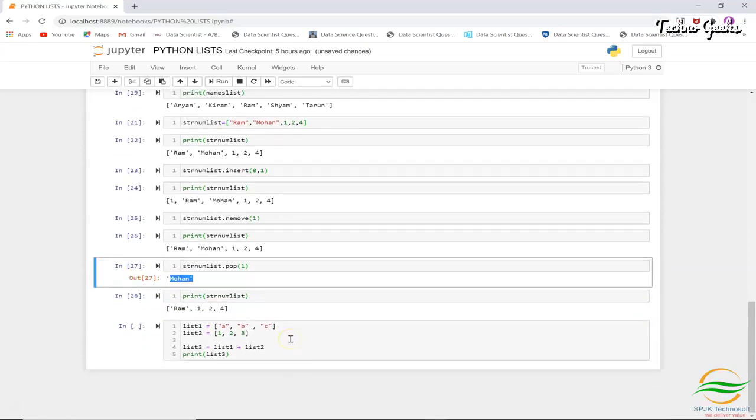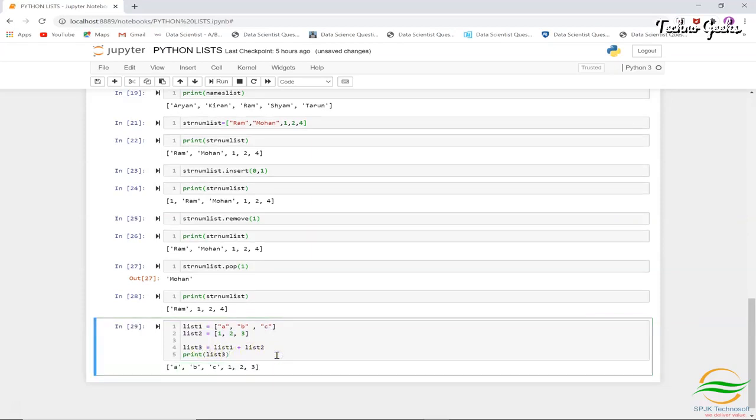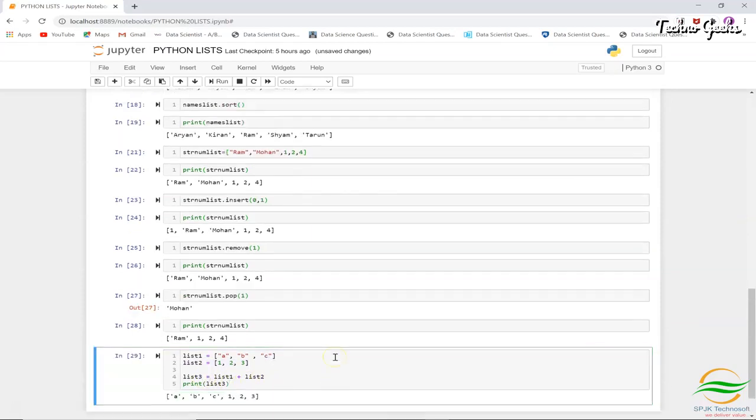Okay, and then you can also combine two lists. I've created two separate lists. List 1 contains strings as ABC, list 2 contains integers as 1, 2, 3, and list 3, what I have done, I have added both list 1 as well as list 2, which is combined as list 3. Now if I print that, both will be combined in one list.